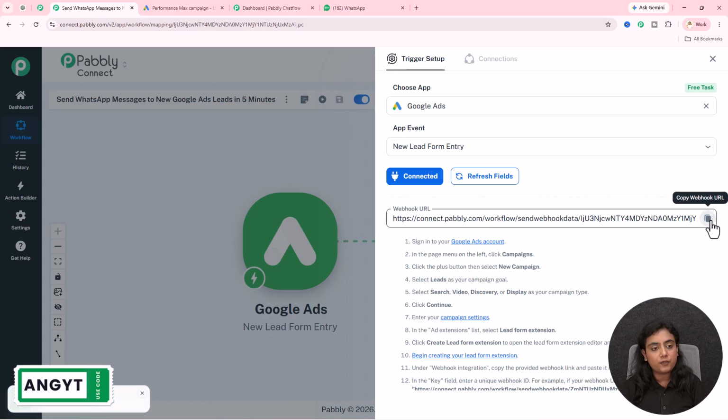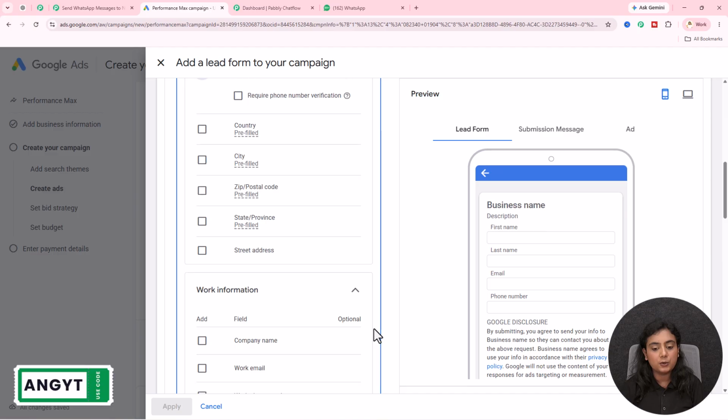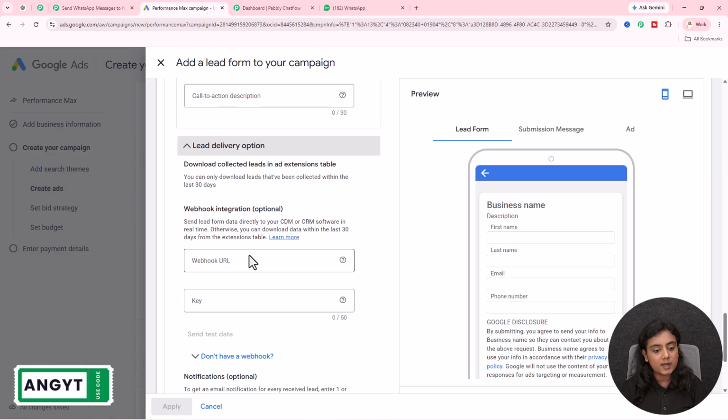Copy the URL from here and open the form that you have created, your lead form. After that, scroll down till the end of the form and you will come to the lead delivery option, where you paste the webhook URL in the webhook integration section. For the key, paste the key. Just paste the URL and remove all the data from the front. This is the webhook integration right here.